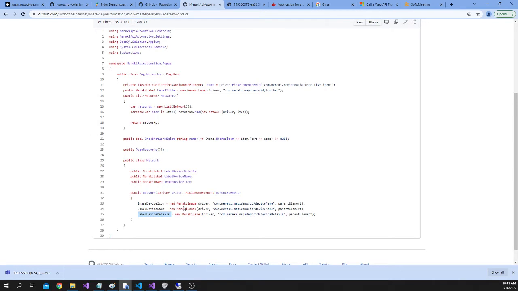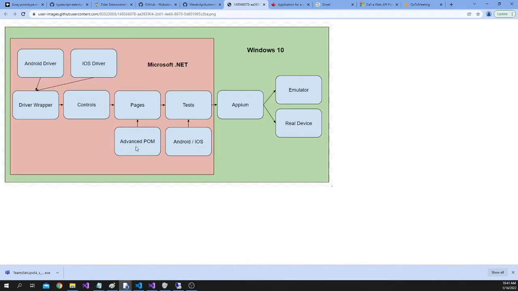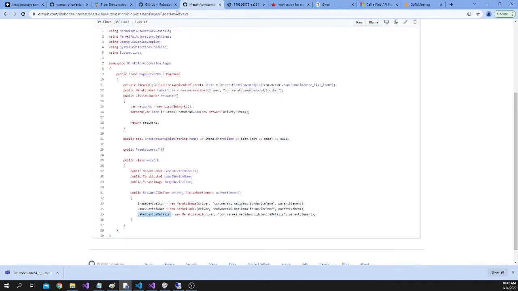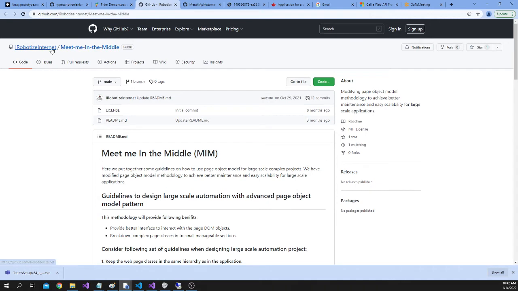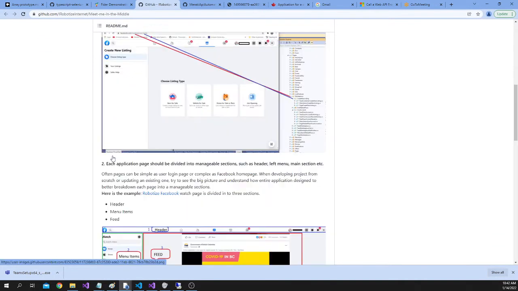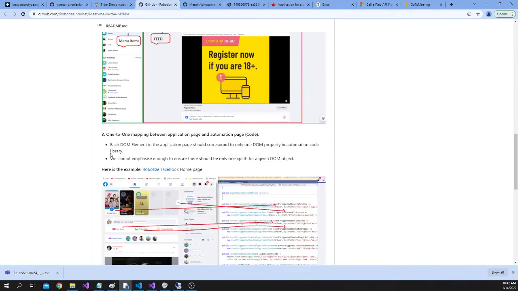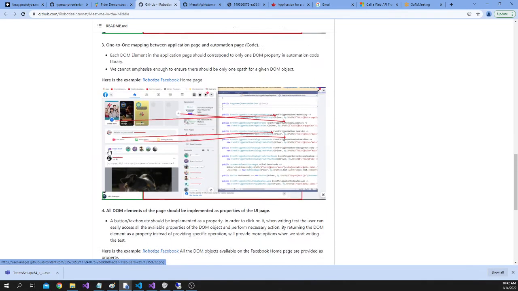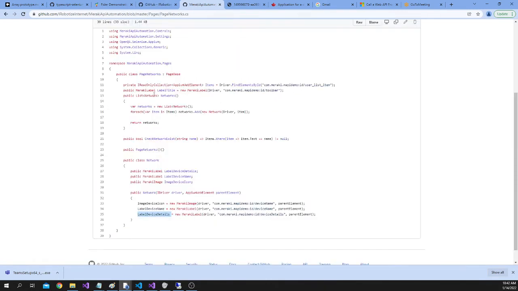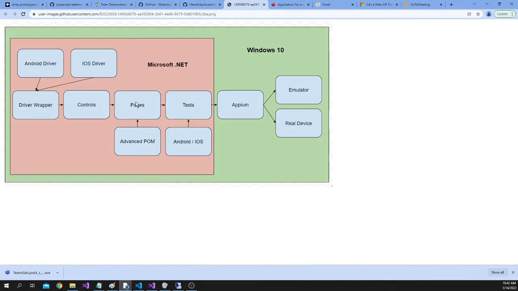These pages are broken down, as you have seen, into labels and buttons, based on the page object model, which is a slightly advanced version. I wrote this methodology a few years back on how to effectively break down pages in a way that is easily maintainable and easy to consume. If you are interested, it's in my repository, Meet Me in the Middle, where I explain how people can break down large or complex pages into small manageable sections and then put them in one component. So here we finish the pages at the bottom.